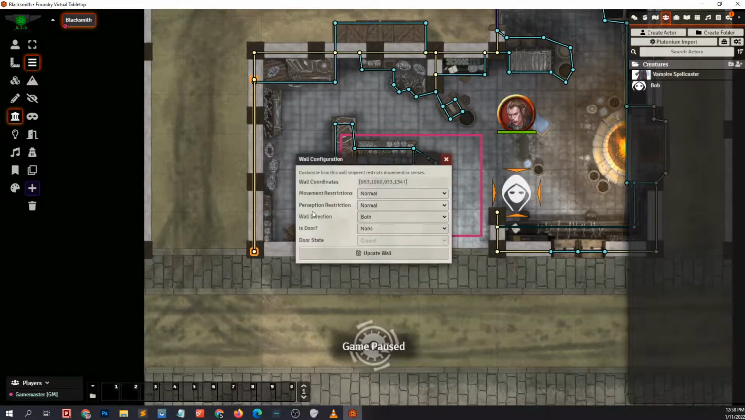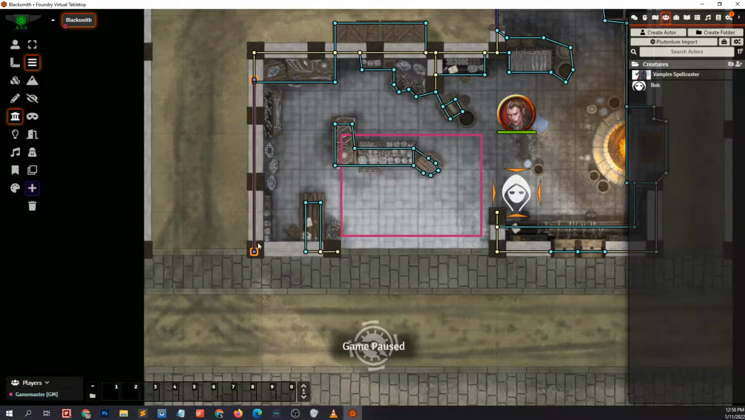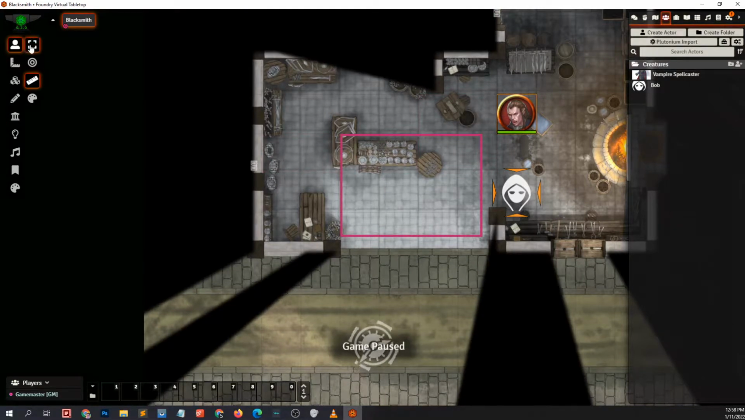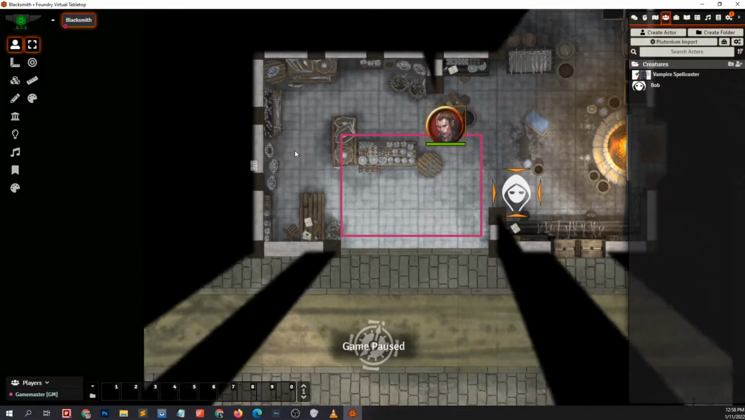And if you double click the wall, you can set the movement restriction. Is it a wall they can move through but not see through? Is it a wall that they can see through but not move through? What direction is the wall? Is it a door? And if it's a door, is it open or closed? So now there's just this big door over here. This guy can walk over here and open a big door.